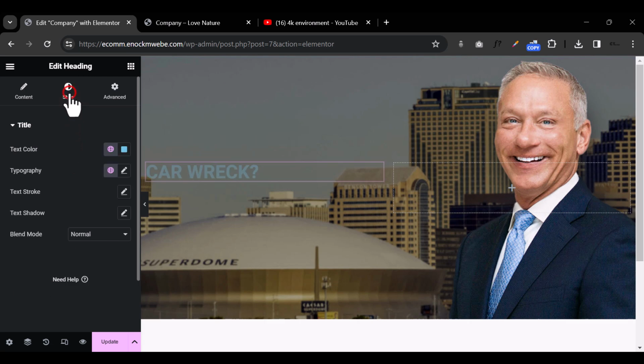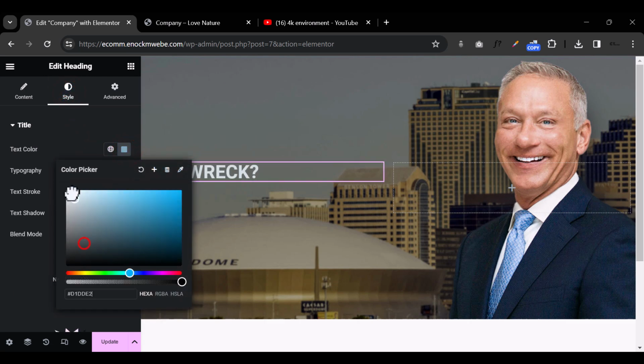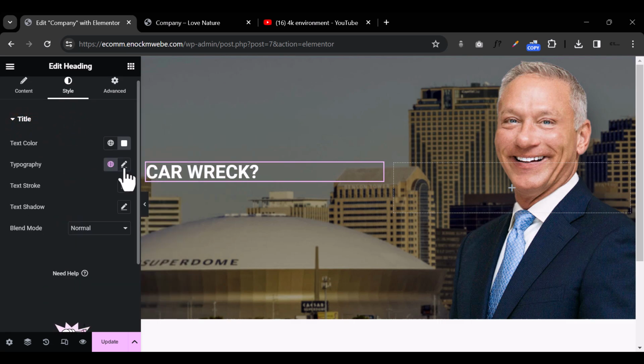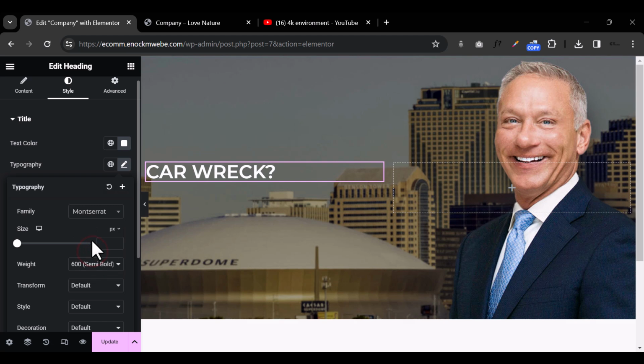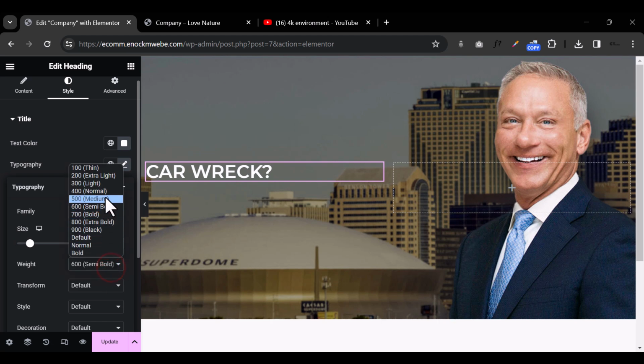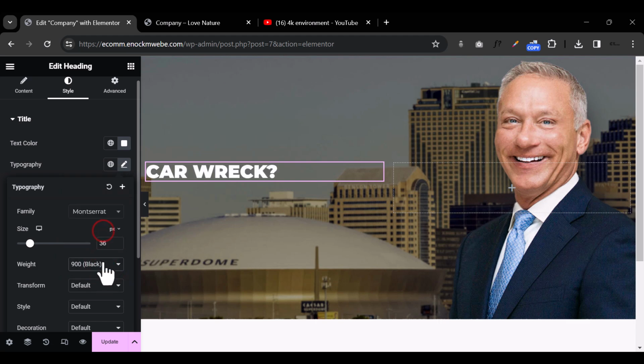I showed you guys you can go to the style and change the text color to something like white. Then change the typography to a font like Montserrat, and you can make this probably, what font size? We need something that is visible, for example 36. Then the font weight can also be adjusted to something like 400, or you can make it bolder to 900, but to keep it clean, I'm going to use 400.